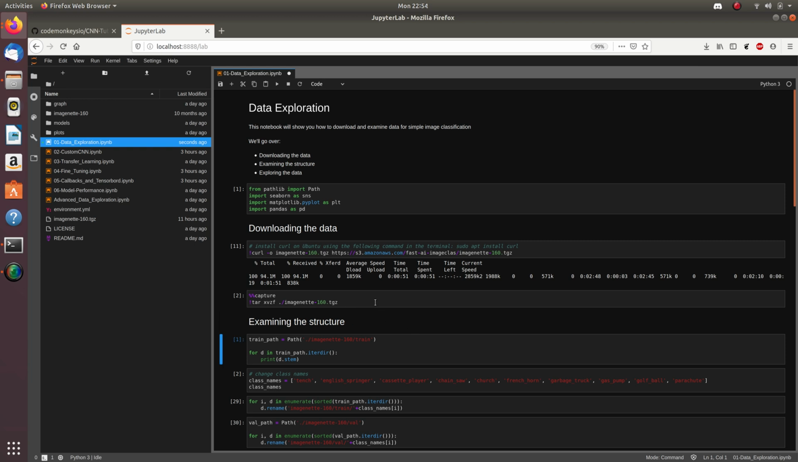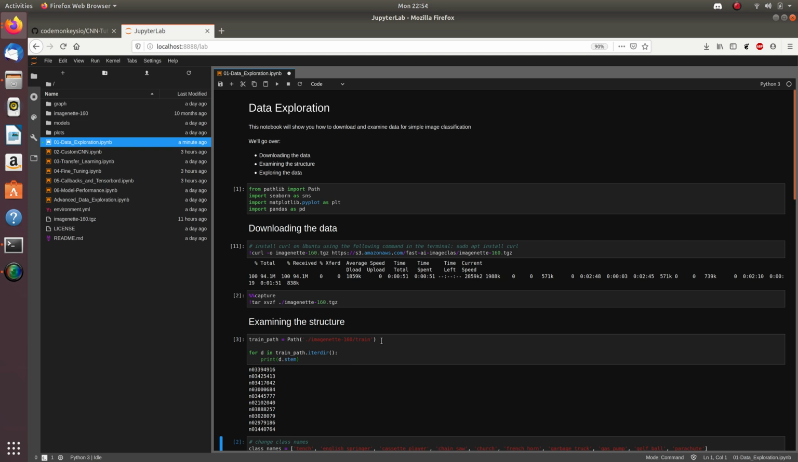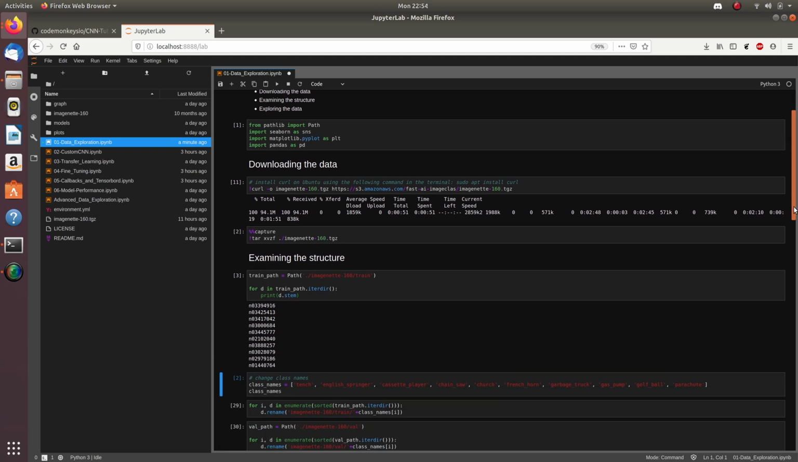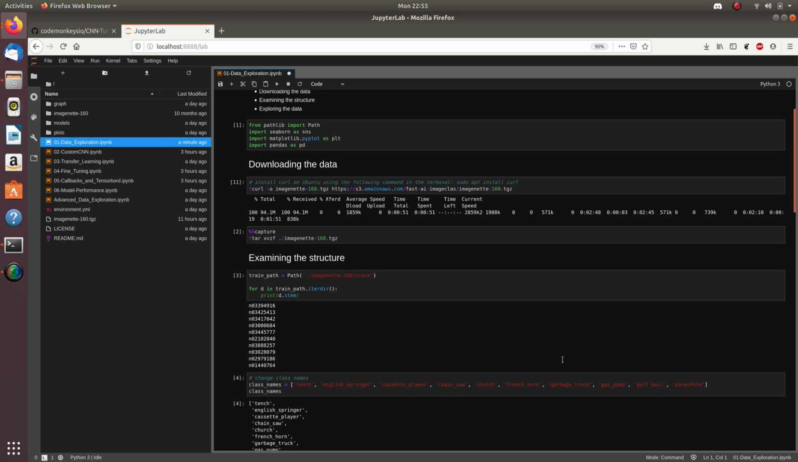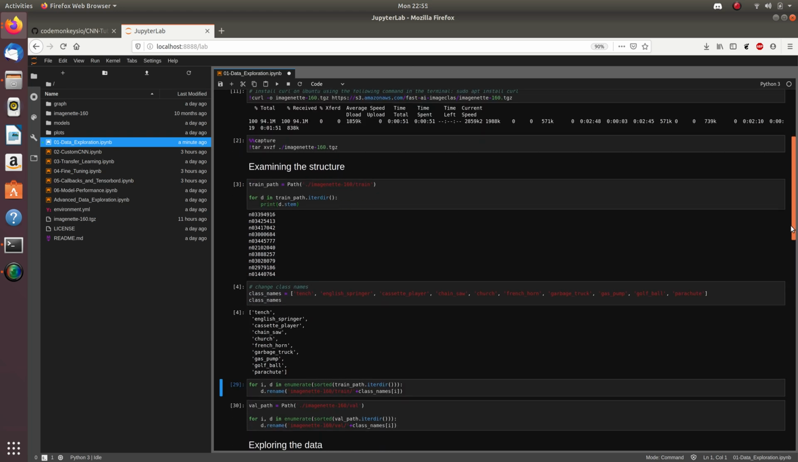So first we are going to define a path to the train directory, which can be found in the Imagenette 160 directory. And now we are going to loop over each directory in the train directory and print out the name of each directory. Notice that these names of the directories are not very descriptive, so to make them more descriptive, we are going to create a list of class names, which we do in that cell there, and you see the list of class names.